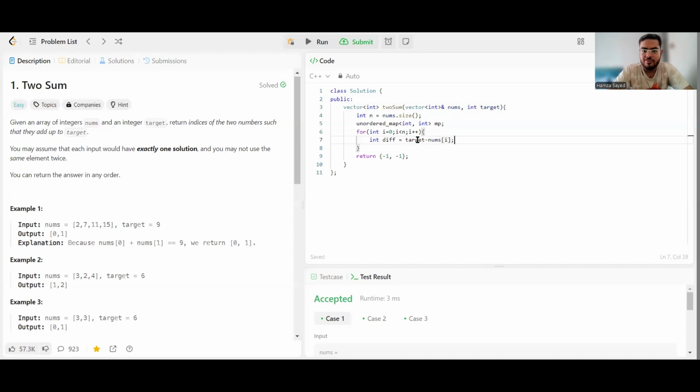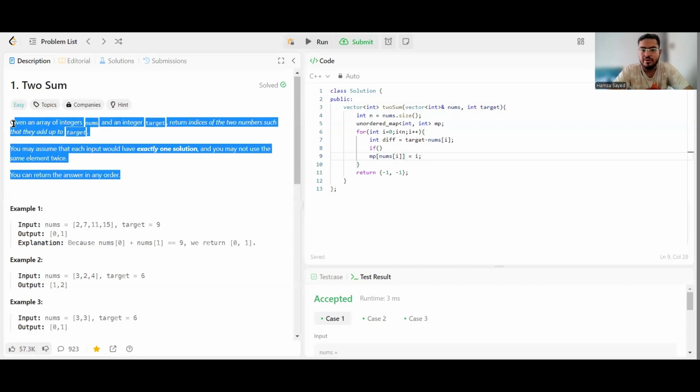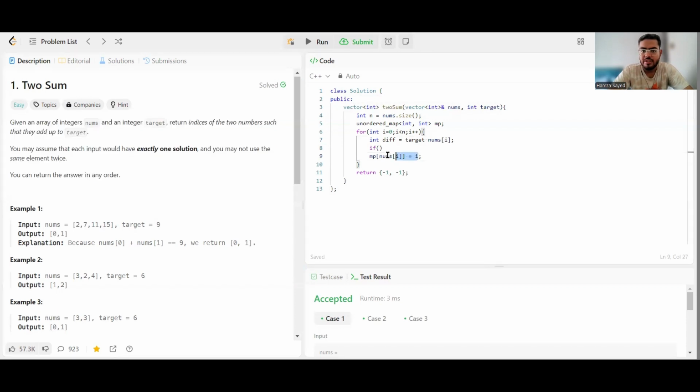So once we have this difference, we have to just find if our map contains this element or not. If it does not contain, then we will add this element into our map. As we have to return the indices of the numbers, we are storing the index corresponding to the number in our map.